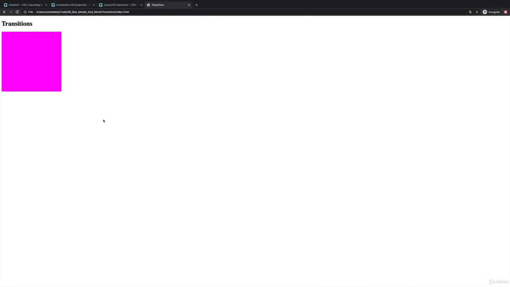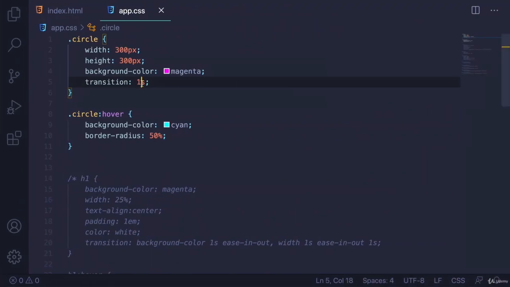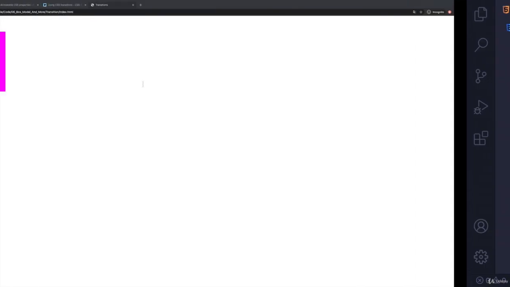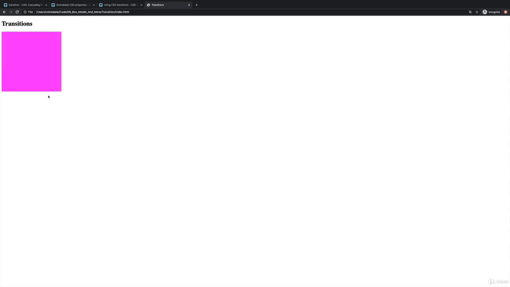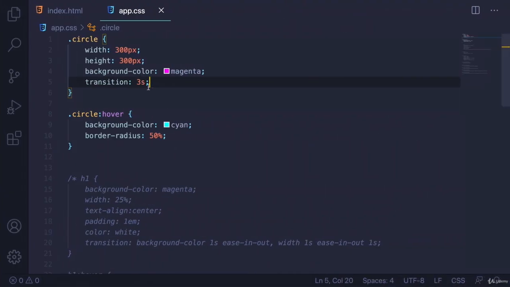1s. And now as I hover, ooh, look at that. So that's 1 second, right? I can do like 3 seconds if I want to. Okay, very slow. But you can see that both of those properties, or if I had other things that were changing, they would all be animated. That transition would be animated.